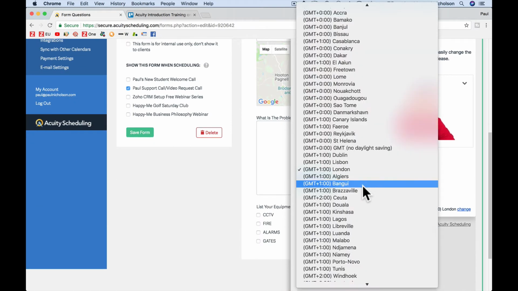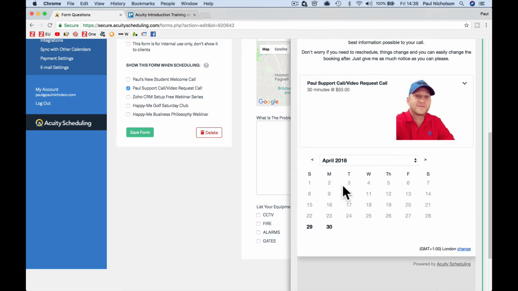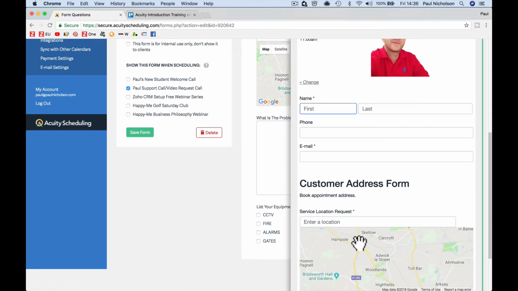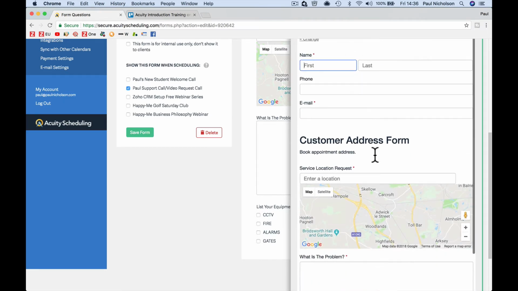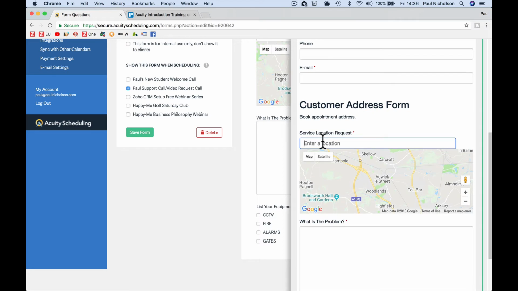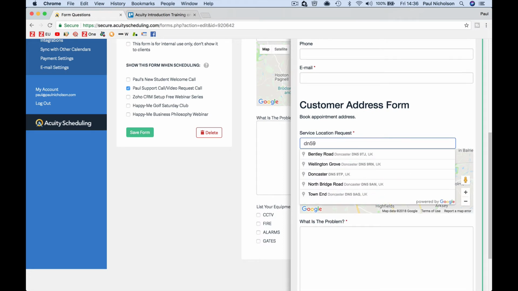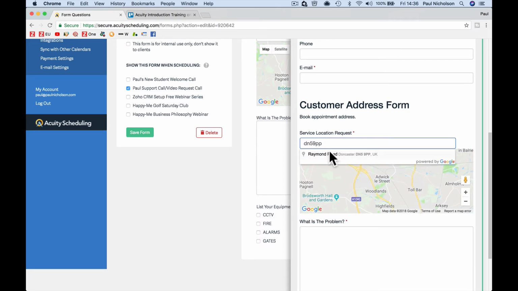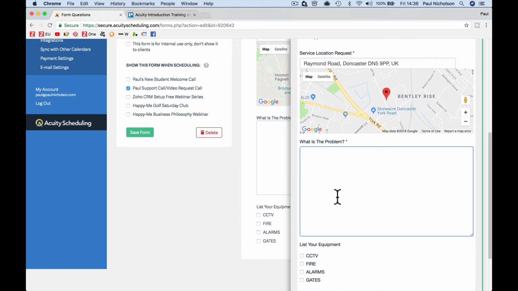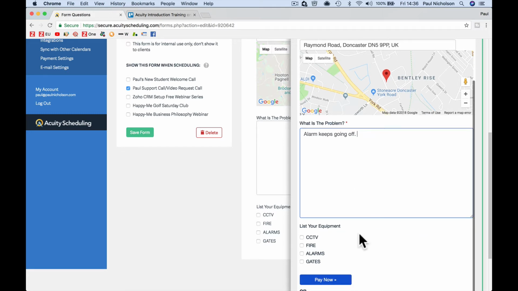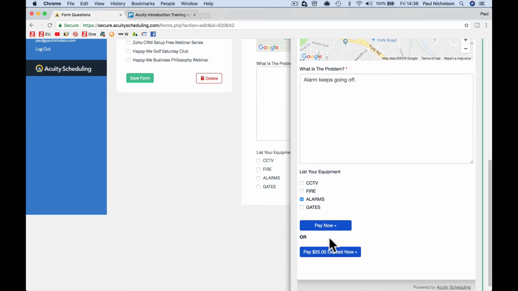When they go to ask or get a time, now it's saying, give me a name, give me a phone number, but tell me where you are. So DN5 IPP, Raymond Road. So there I am, right? What is the problem? Alarm keeps going off. List your equipment. Alarm. Pay now.